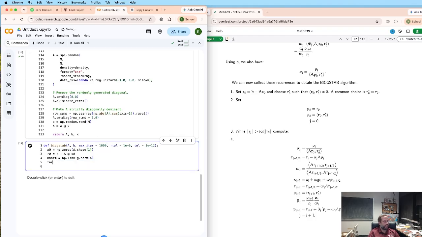And then we're going to say target. This is going to be our stopping condition, and it's going to be the maximum of tolerance and rtol times b norm. We would expect that the absolute tolerance should be smaller than this.